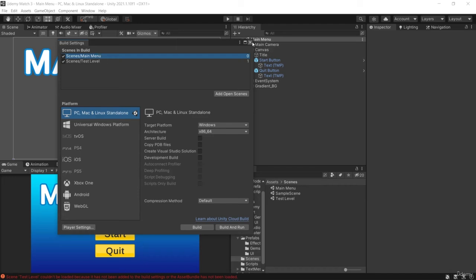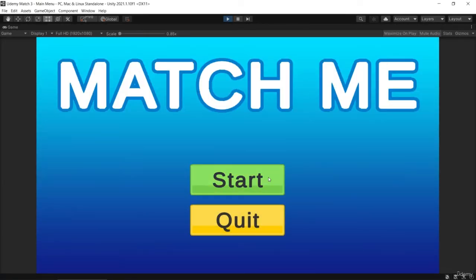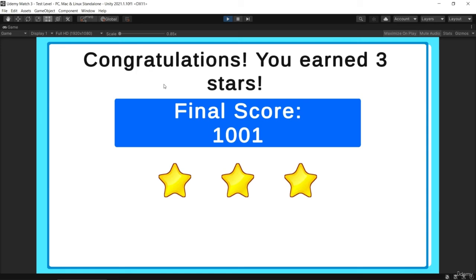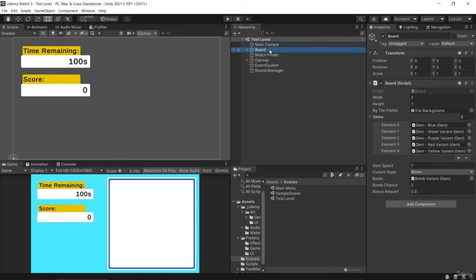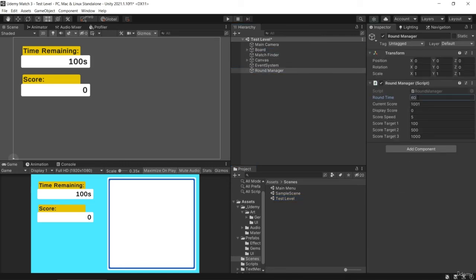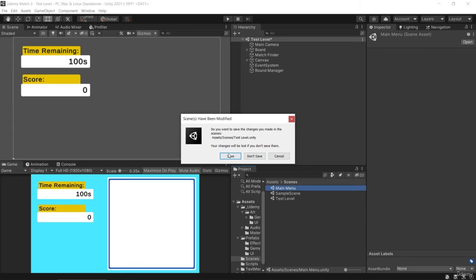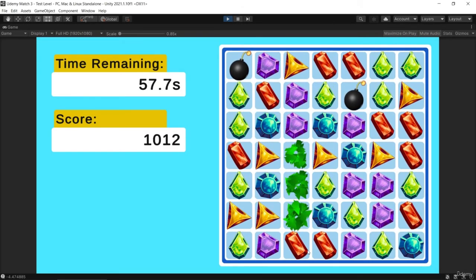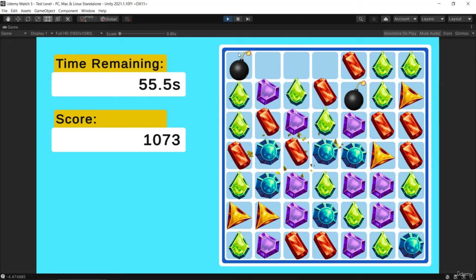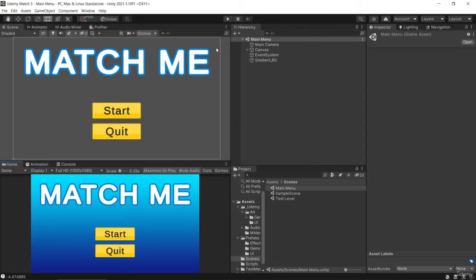So we've got our main menu then, and now when I press play and click on start, it should load me into our test level with 1 second to play in the game, because that was the last setting we left it on. So let's quickly go to our round manager and put this back up to 60 seconds, and let's go back to our main menu, and we can go ahead and start and jump into the game. So there we go. We now have our main menu working correctly, which takes us into the game.